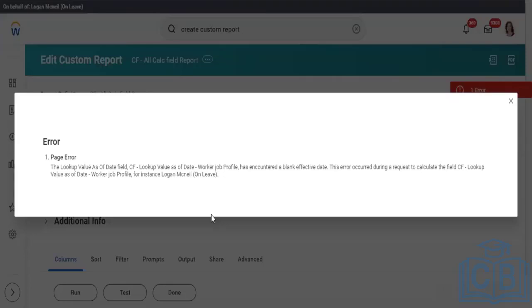the job profile as of the termination date of an employee. That was the logic that we have added. But Logan McNeil is an active employee, so if it is looking at the termination date, she does not have one because she is active. That's what the error is saying. The calculated field is not satisfying for Logan McNeil because she is an active employee.